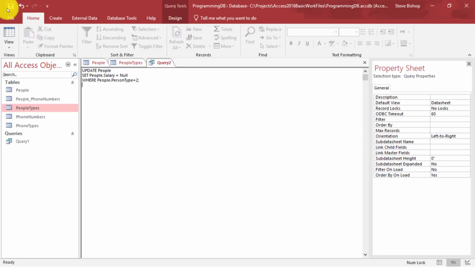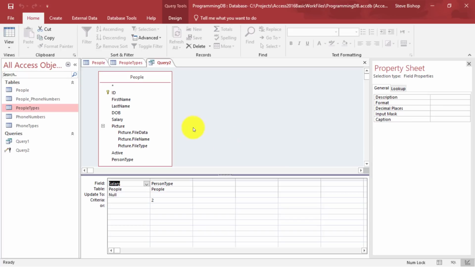Now, if we save this, we've got our query 2, and this all looks fine and good. Now, what I'm going to show you is what happens if you forget to do a where statement and you just simply use update and set. Okay, so I'm going to go back into the design view, and I'm going to do something a little simpler than on the salary. I don't want to change salary. What I'd rather change is the person type to just a criteria of 2.